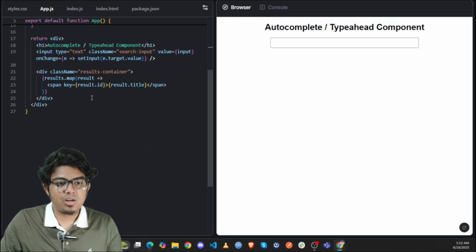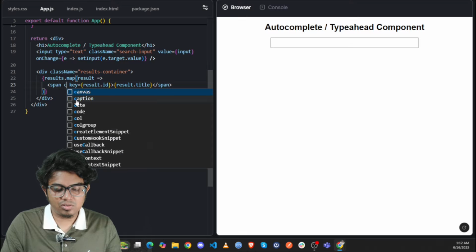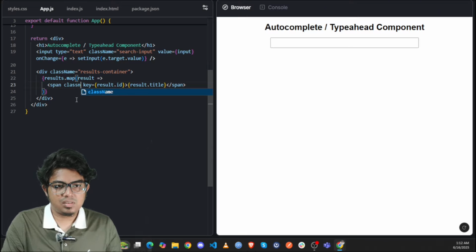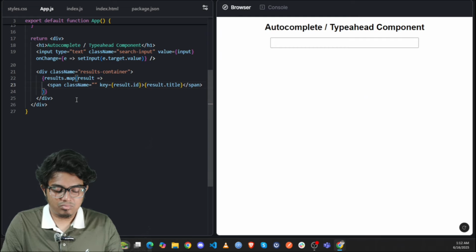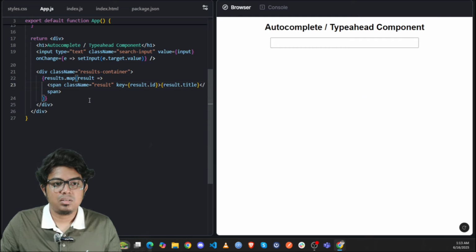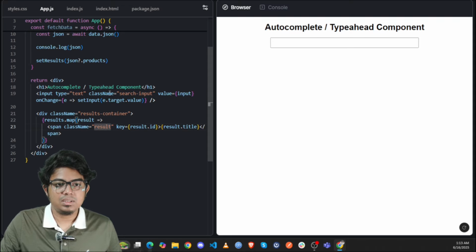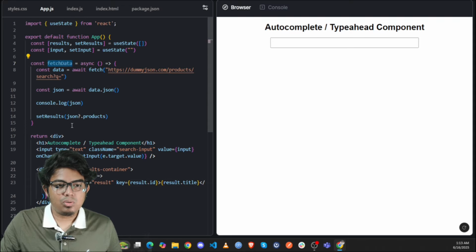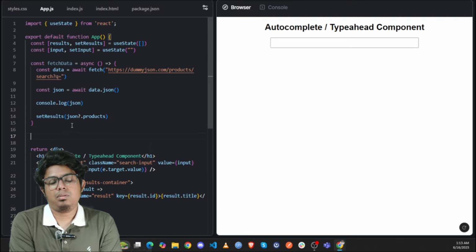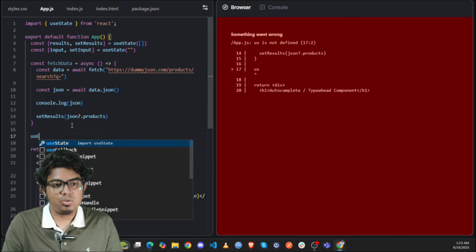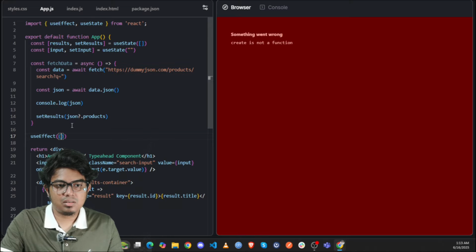Okay, so I've taken a span. Obviously I can take a class name here also. Let's say a class name named result. This is the results container and this is the single result. Okay, so in order to show the data, I'll have to take a useEffect here.